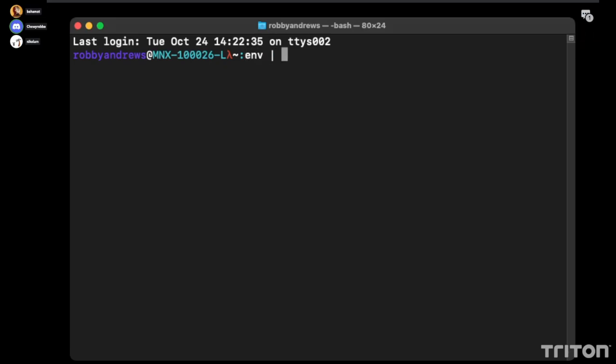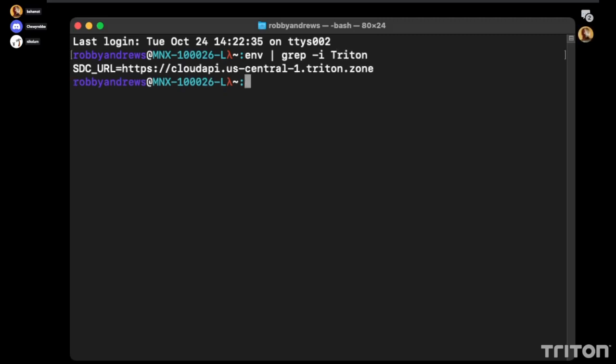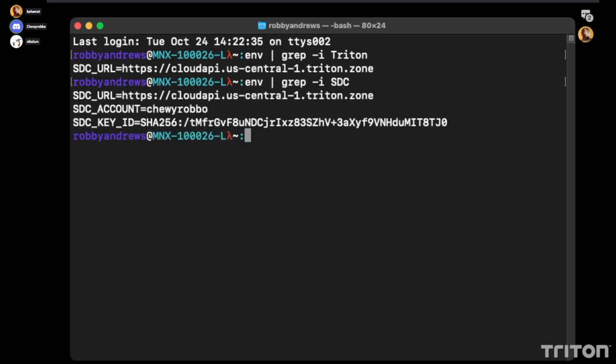So I'll do env. So SDC URL. Okay, so I must have the old SDC variables set up. So the SDC URL, this is the MNX Central Cloud. That's my username, so don't steal it. I'll probably change it now. And my key ID, you can't take anything with my key ID. But basically, the variables are set so that I can use the Triton command.